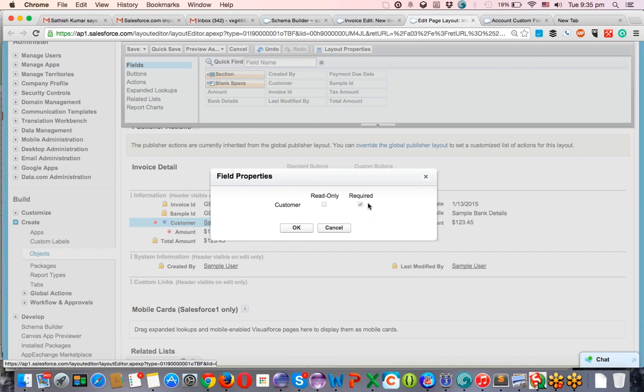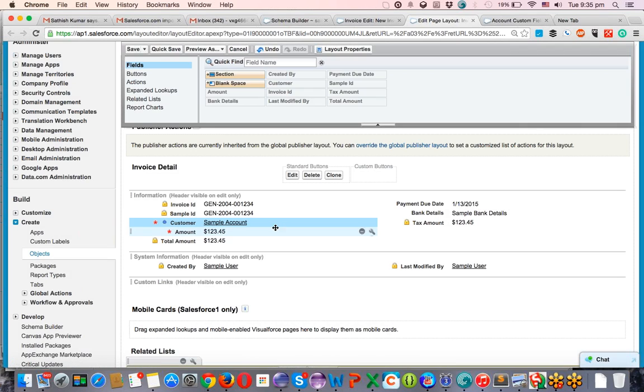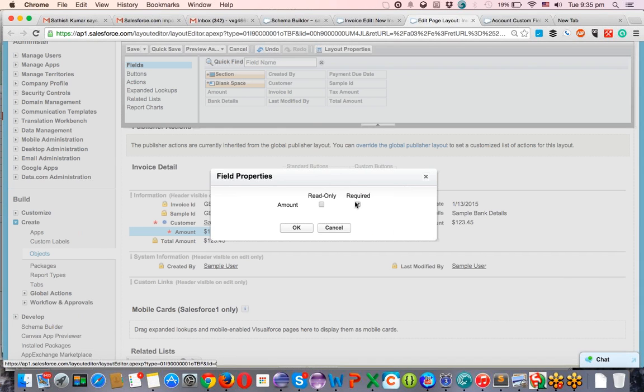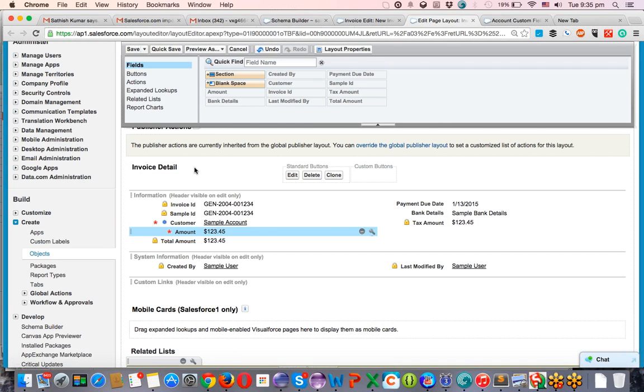If I'm double clicking on this, yes, I can't change this option. Even if I click 4 or 5 times, I can't change this because that option cannot be modified in this scenario, because this is a master data relationship. I can even remove and check this also. Okay, and I'm clicking on save.